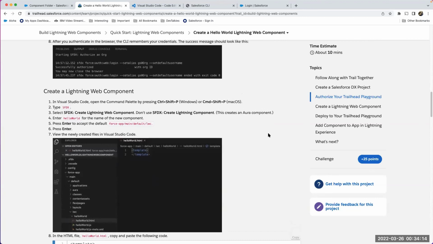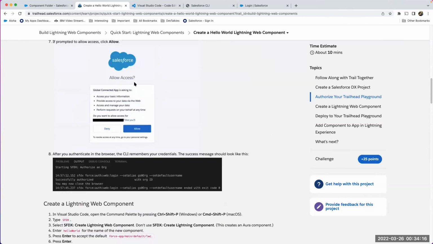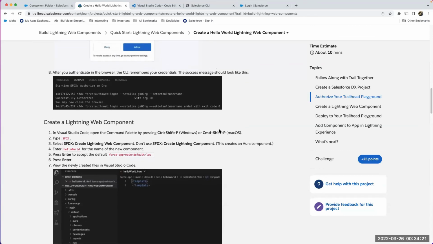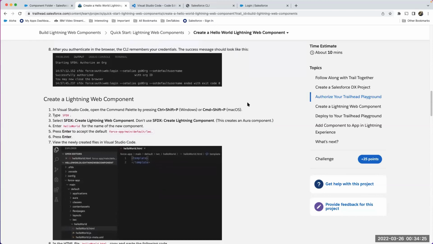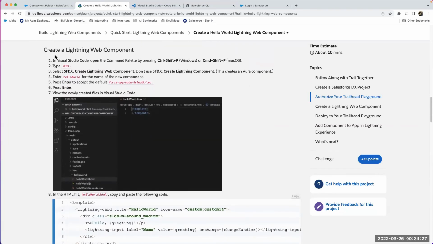Create a Lightning web component. So once you're done with this authorization, any developer edition org, you can follow. Or if you are working with the Trailhead Playground, you can follow that. And create a Lightning web component. It's very simple steps, the same set of steps. You can use Command Shift P and open SFDX, and you'll have to say SFDX create Lightning web component. Just copy hello world.